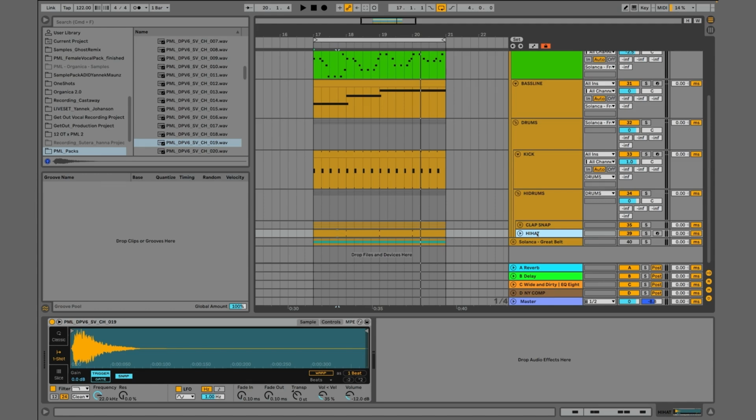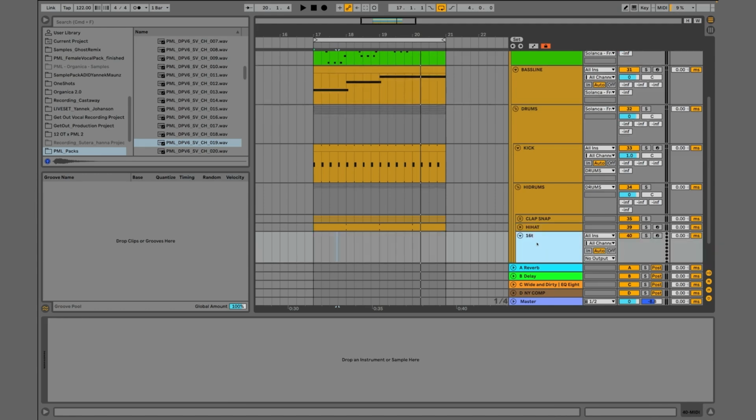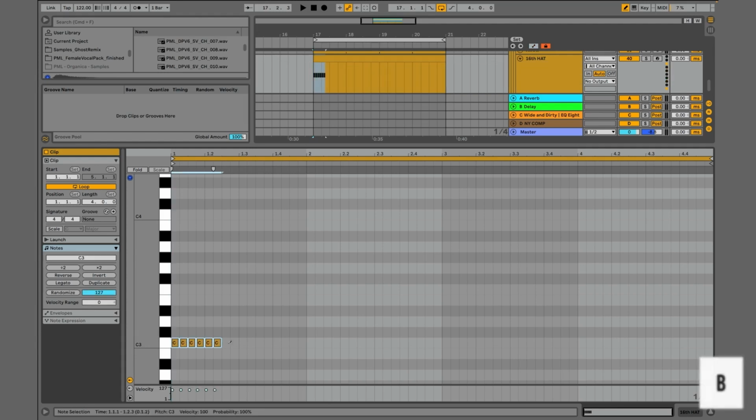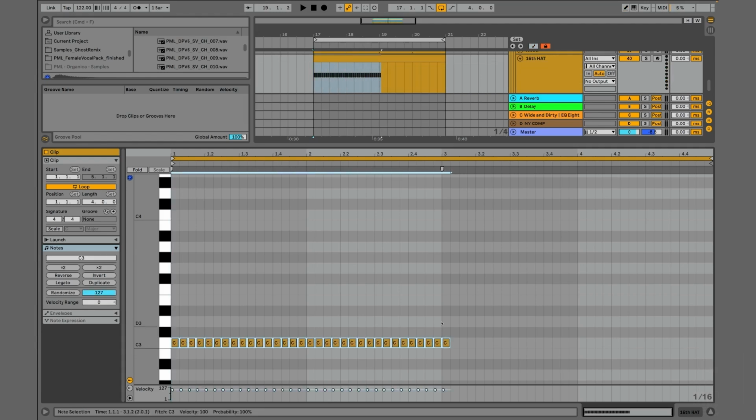So let's create a new MIDI channel. Let's call this 16th hat and create a MIDI clip. You can also drag this MIDI clip down here. This is just however you want to do it. So we're still in our 16th grid, that's perfect. So we can hit B to access this pen here, and then we can just draw in our MIDI notes. Alright, so hit B again to get out of this mode, and now we can loop this.